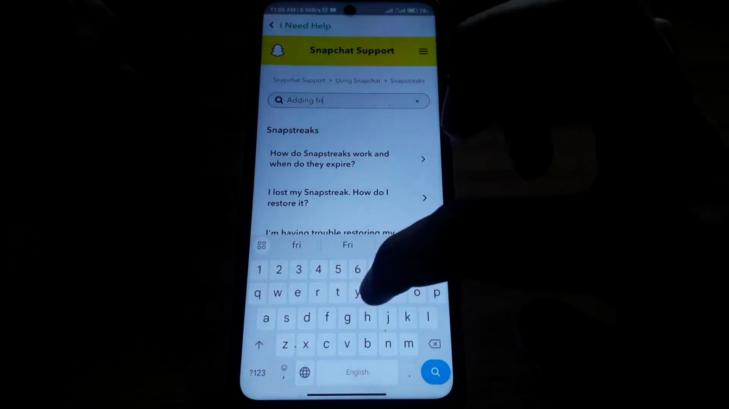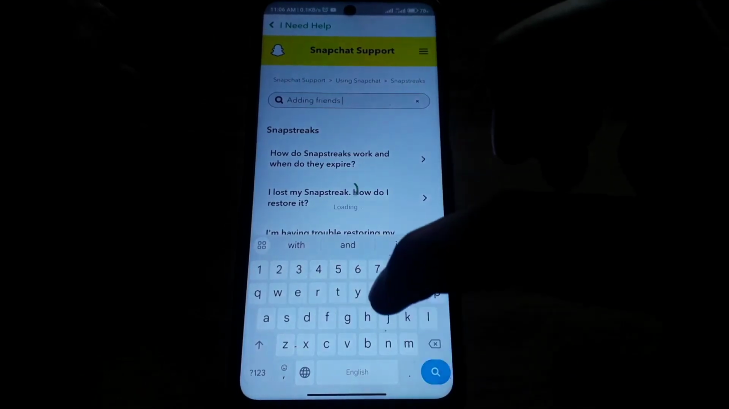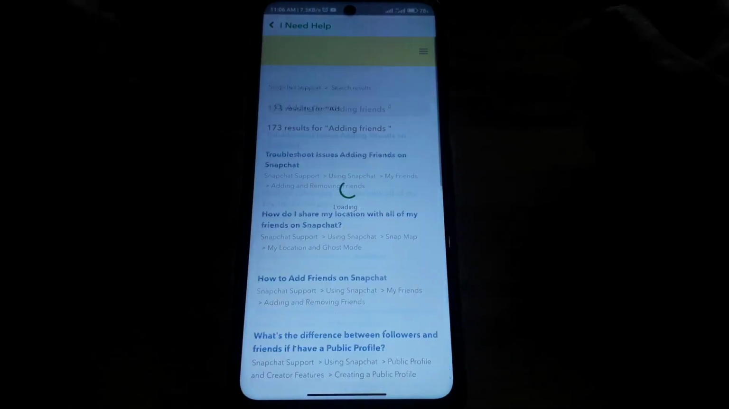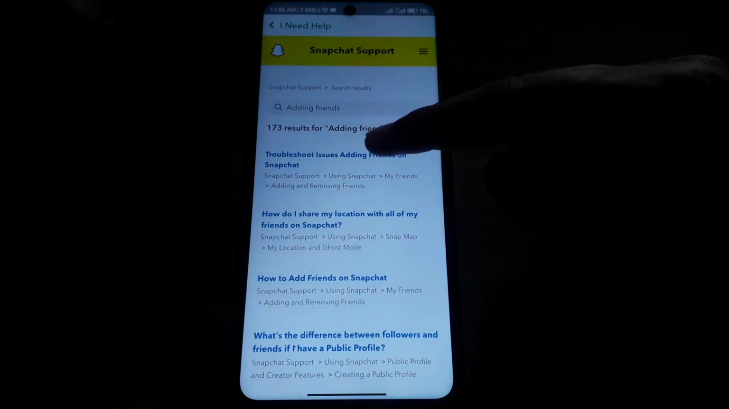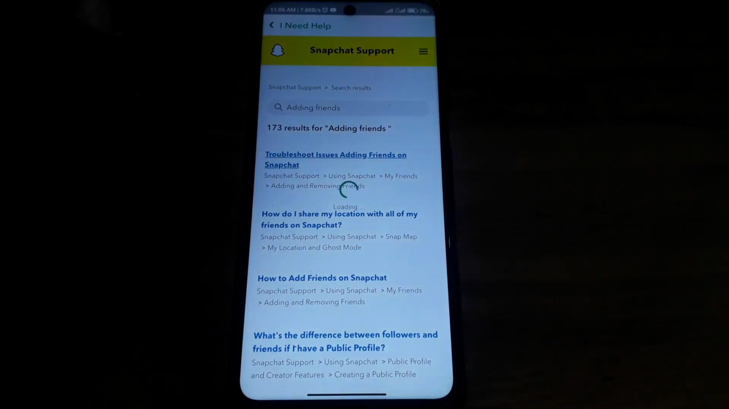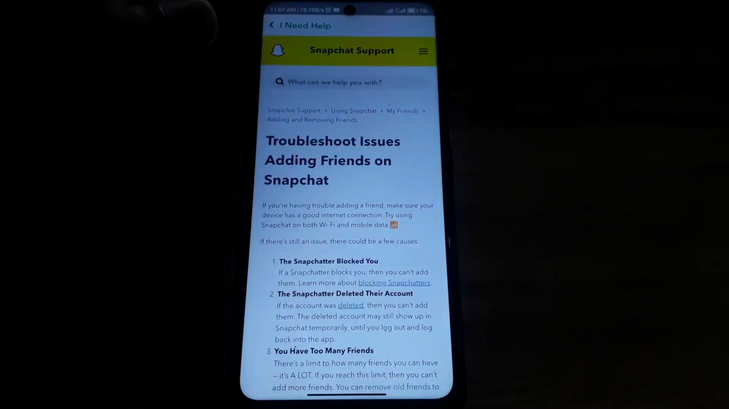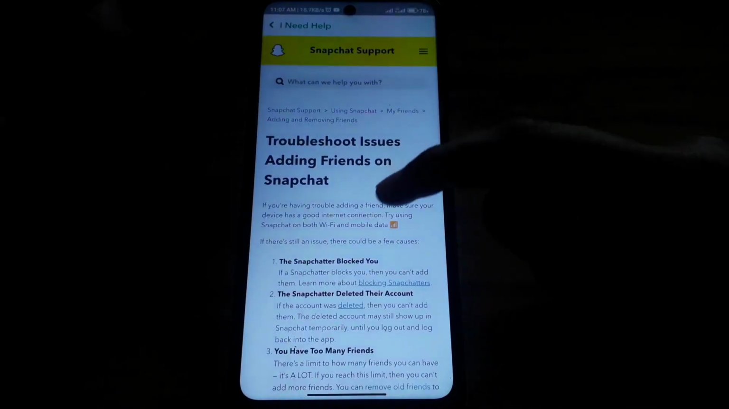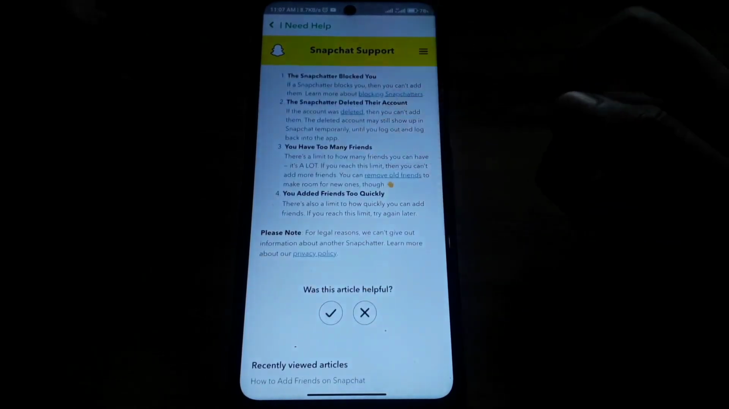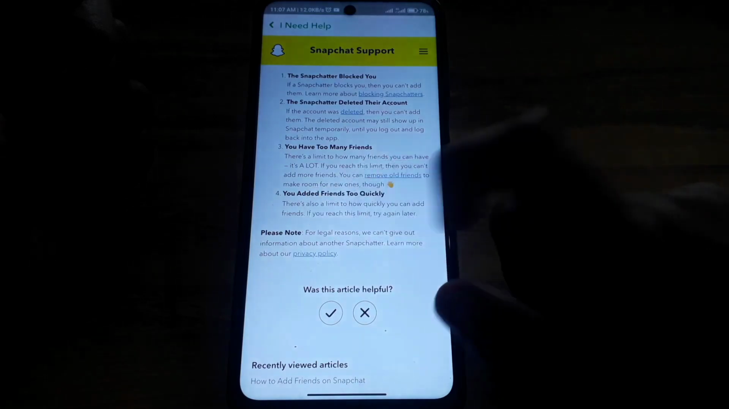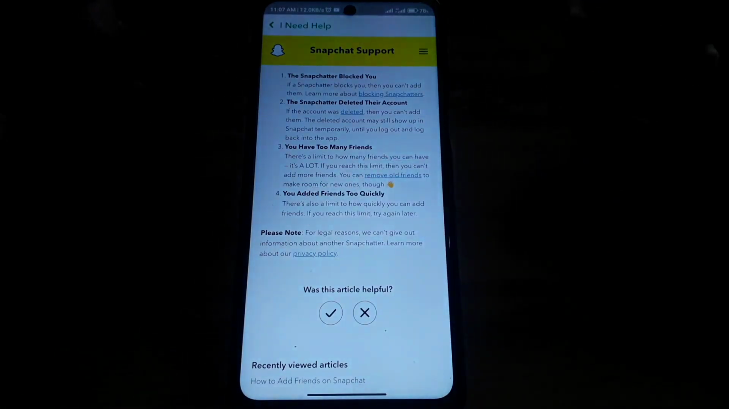So here you can simply search for adding friends. After that you will find many solutions, so you have to click on the one related to troubleshooting issues using adding friends on Snapchat. And after that, here you can find all of the solutions and hope that one of the solutions will work for you. There is also written "You added friends too quickly. There is also a limit on how quickly you can add friends."